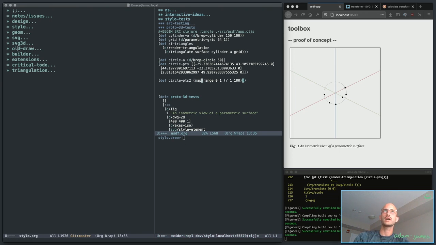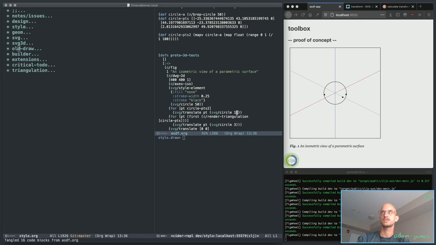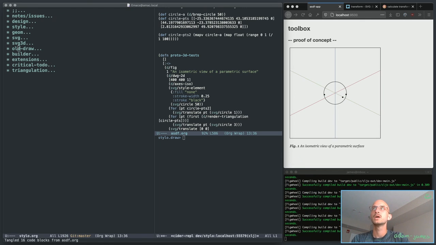So I need to map float onto that whole list. And then I need to map V, circle A onto that whole thing. Is that gonna work? I think so. And then here for point in circle points 2. Yeah, perfect. So it does kind of nicely create that set of points around the circle.